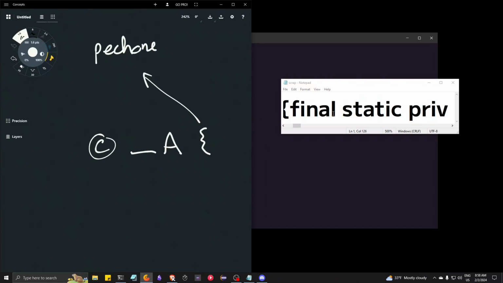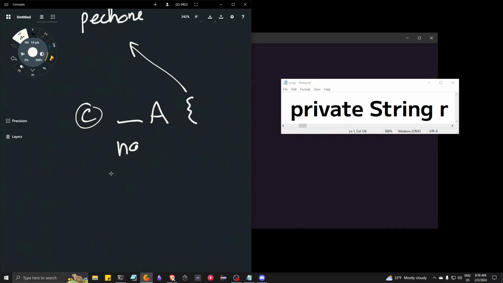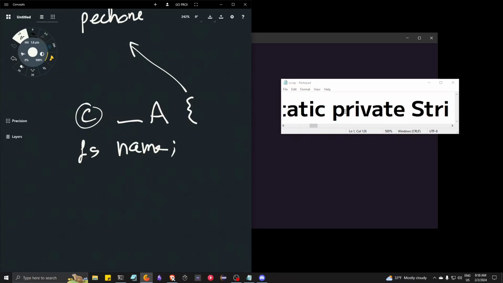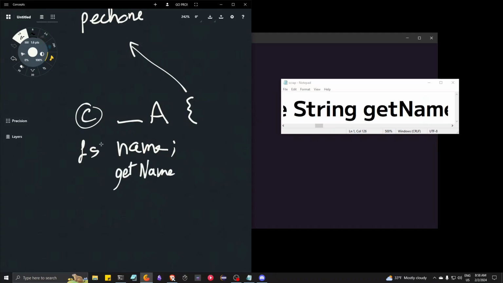We have something like final static private String name. Okay, so that's just a static field. It's name, and it's final and it's static. These are very important, that it's final and it's static. And then we have static private String getName(String s). So this method receives a string and returns a string. So we have getName, a simple getter actually, which I don't think makes any sense for static methods.